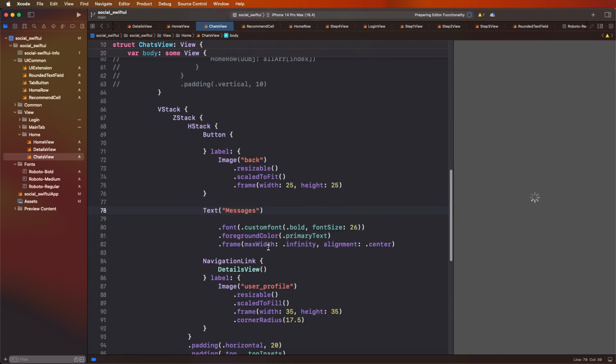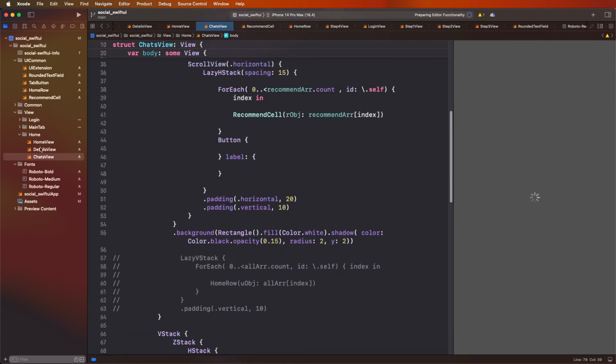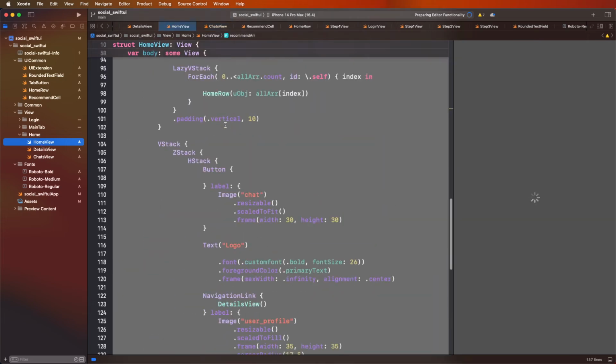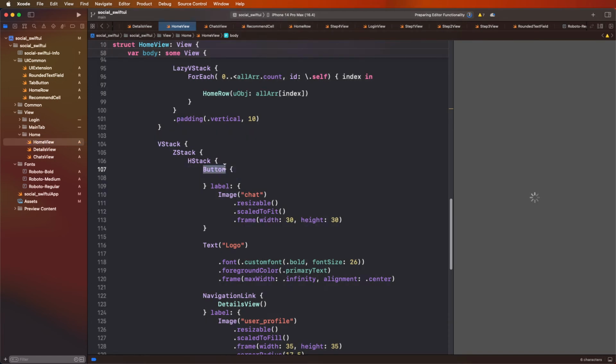You need to set this, and first of all configure the chat button. You need to go here and write inside the chat button. We need to create a new NavigationLink. You need to give this a title and call the ChatView like this, and call the configure.